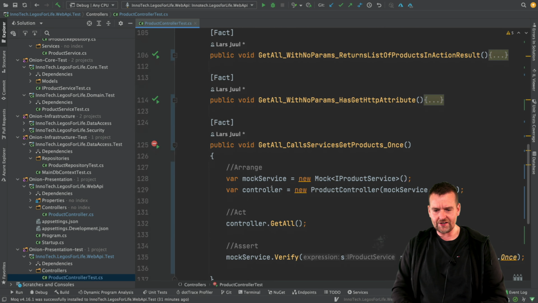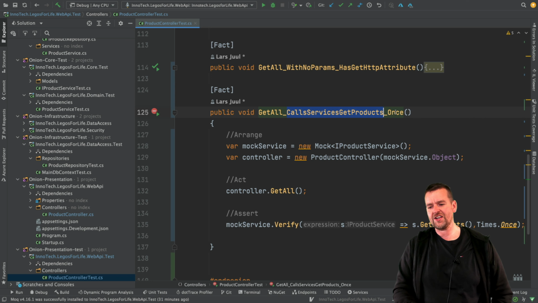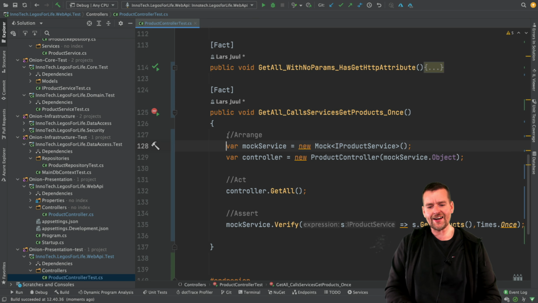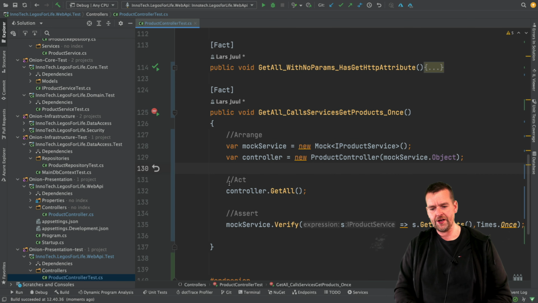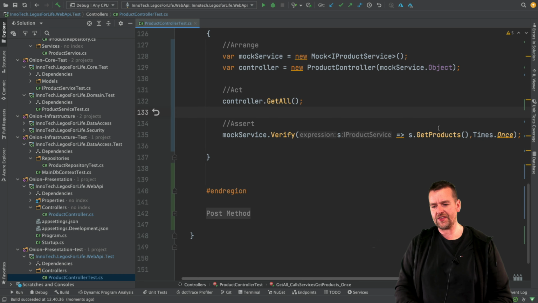And if I scroll down right here, you'll see I've made a new one called GetAll call service getProducts exactly one time. And I start again by arranging the test. So it needs a mock service and it needs a controller. Then I call the controller GetAll, and then the final thing, I verify that the getProducts is called exactly one time on that product service using the Lambda expression.